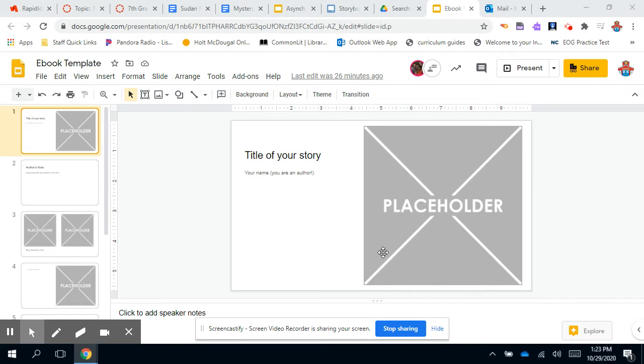Right. So I'm just going to give you a quick explanation here of how to use Google Slides to create your ebook. I have made this template that you can use, or if you just want to start from scratch and you feel confident in your ability to do that, you can.